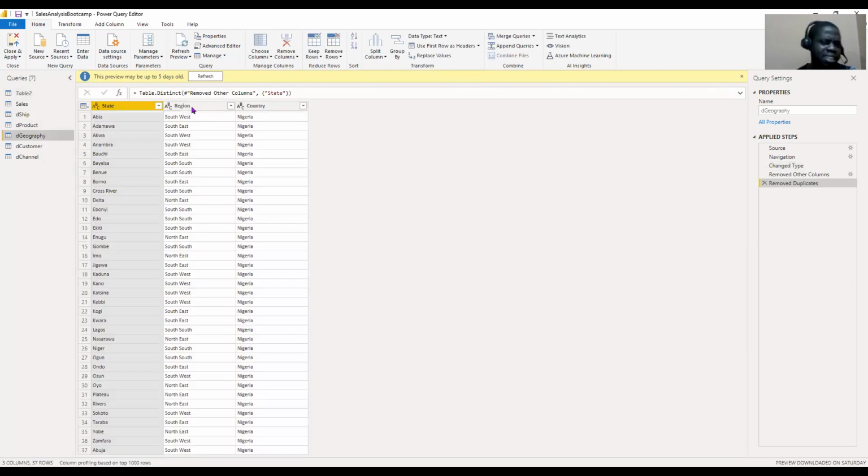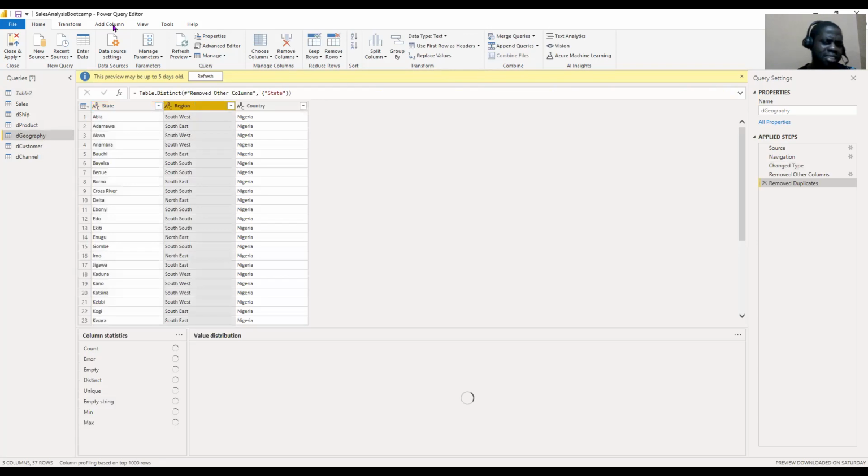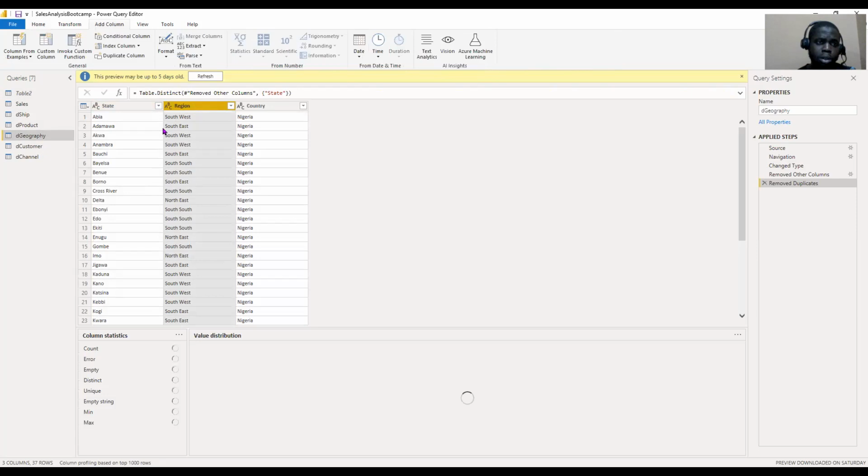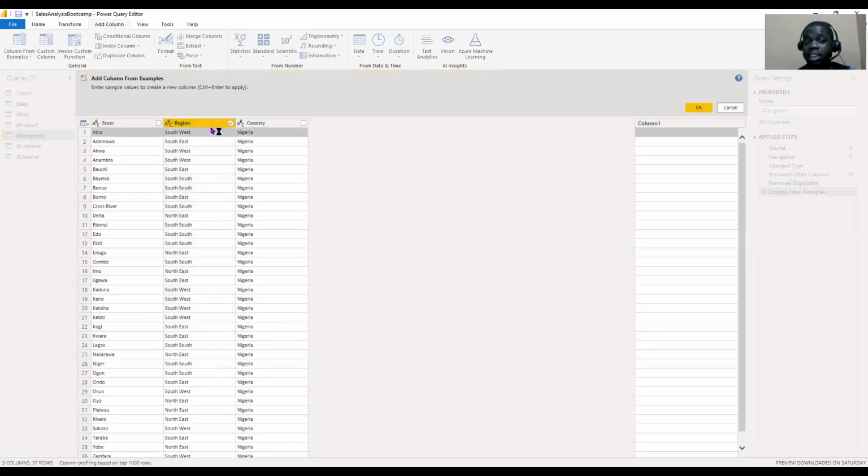So we have this region column. You just come to add column, and you can use several methods, but I'm just going to use add column, and I'm going to say column from examples. And I'm going to click on from selection. I just want to use something similar to flash fill in Excel. We all know flash fill in Excel. So I want to use region as example. I'm just going to provide it an example, SW.